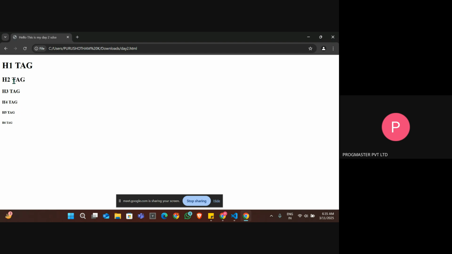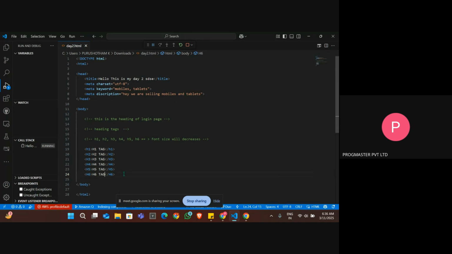As the number increases, you understand, 1, 2, 3, 4, the font size, which is called the text size, is decreasing rapidly. This is how the heading tags work.